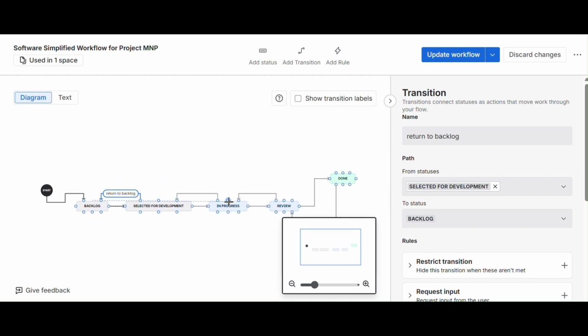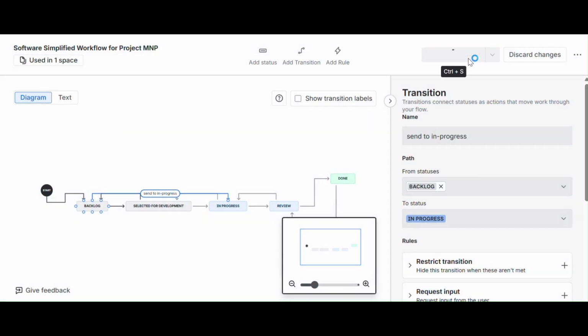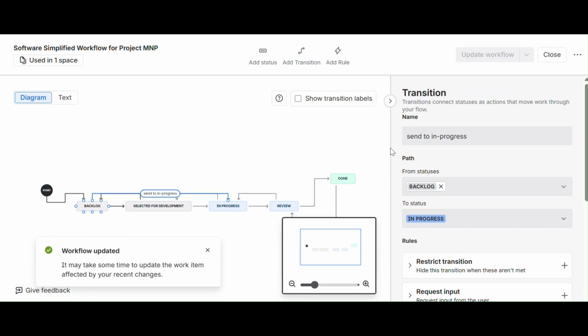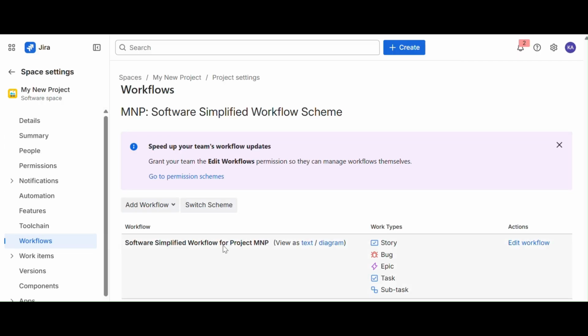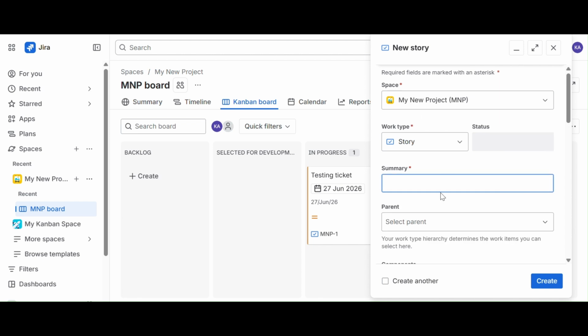Now we have to plan backlog to in progress. This actually helps to directly move a ticket to another status. So let's understand and check it out by running a new test ticket, because only then will we be able to see how our automation is working.